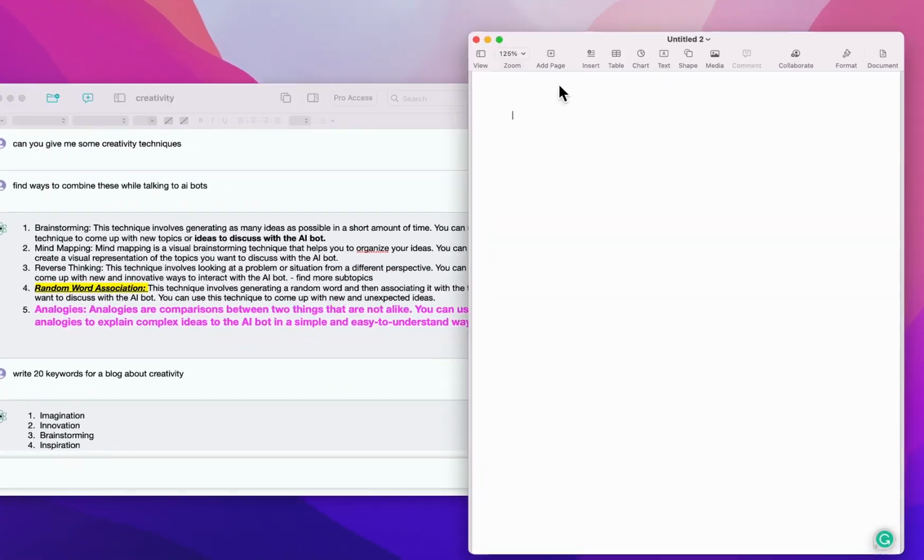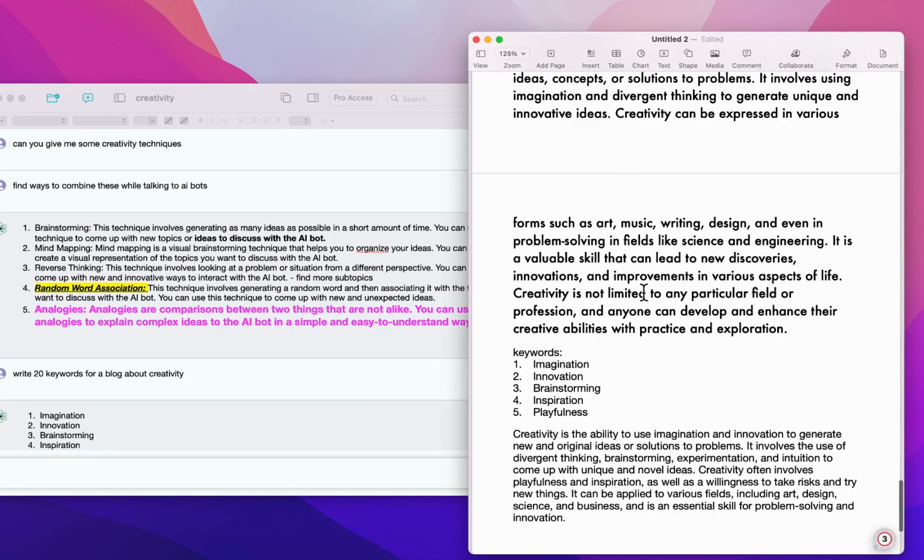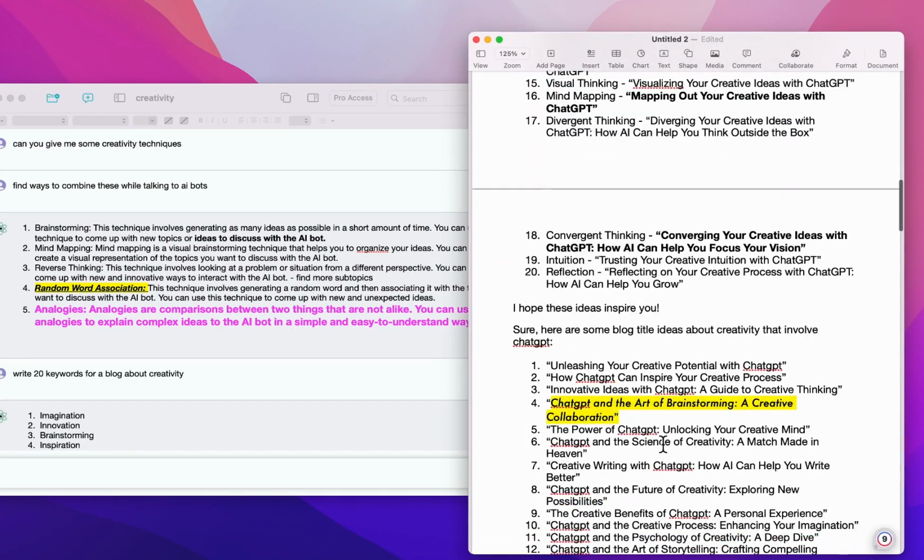For example, in notes. So now I can simply use command V and everything is pasted over there. This also includes your text highlighting and your font sizes.